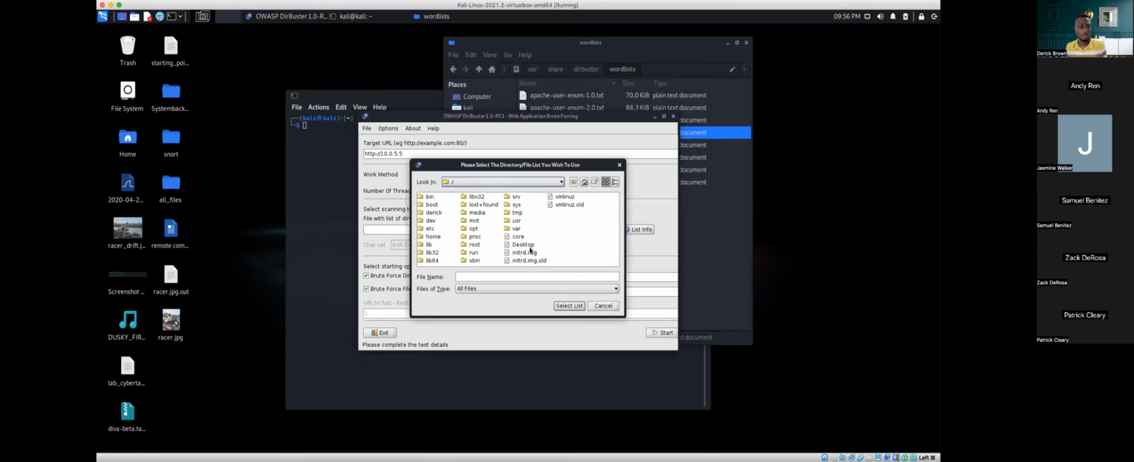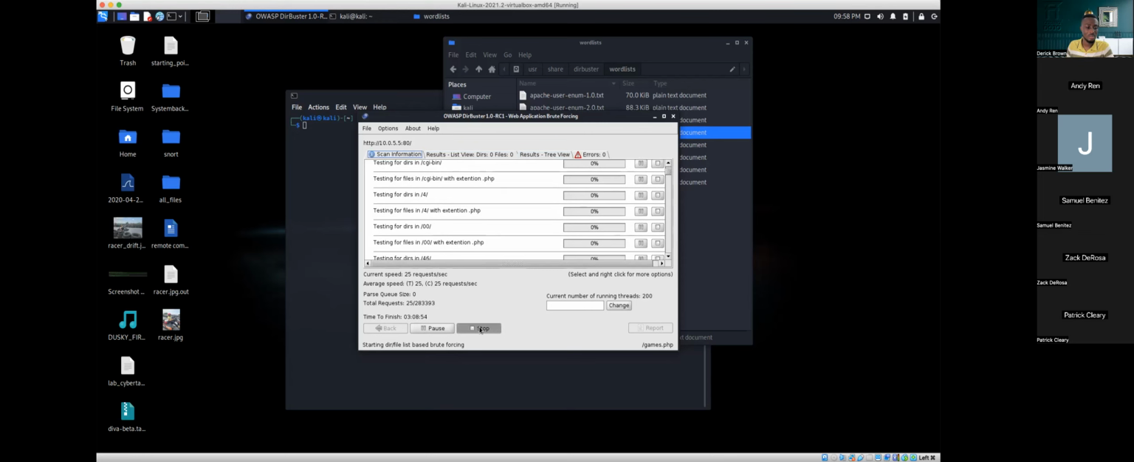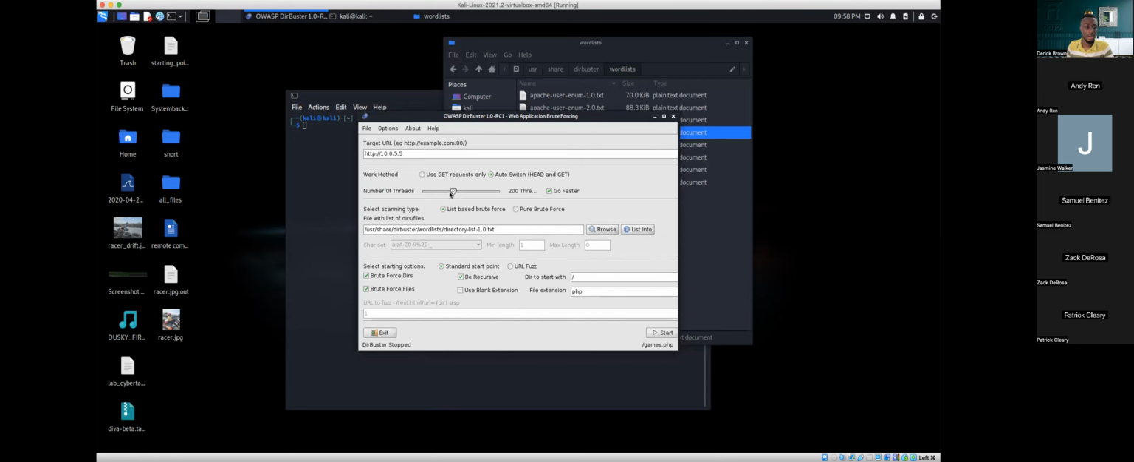I was waiting for one particular thing to show, but it looks like it's not even going to show today. So I'm going to stop this, go back, and then change this file from what we are using to user share.